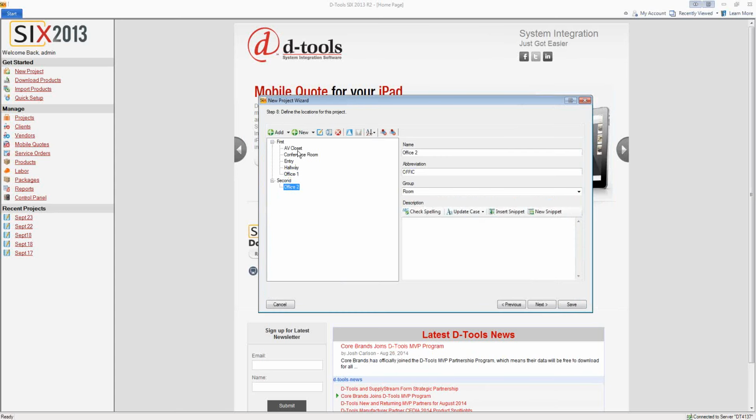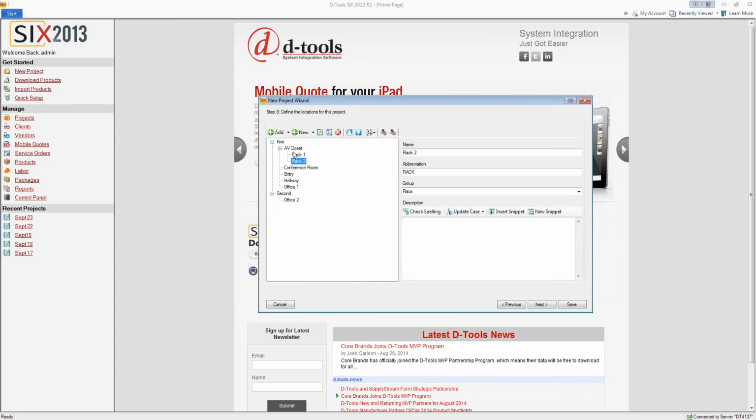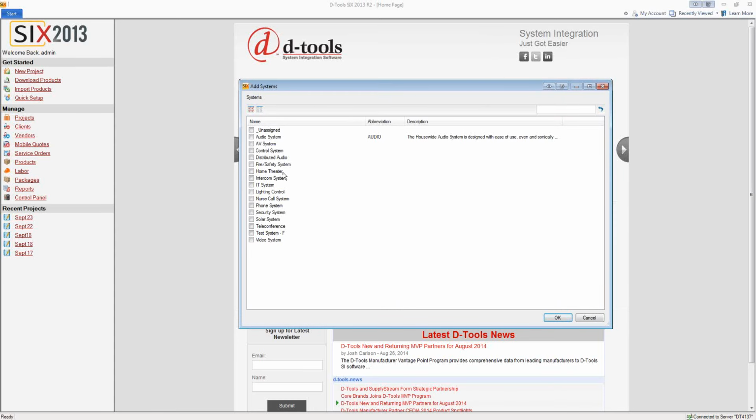And depending on the project, depending on how detailed you want to get, you can even go into a room and actually identify racks as their own areas as well too. So get as deep there as you need. And you can even do a scope of work by room if you want to. And we also allow you to assign systems. Once again, all the benefits we mentioned with locations are on the systems too.